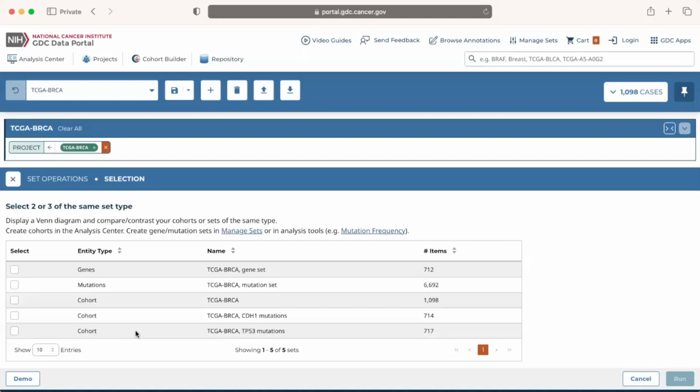Note that even though the cohort toolbar displays the active cohort, this is not selected for the Set Operations tool by default, as we may want to compare gene sets or mutation sets rather than cohorts. In this tutorial, 2 cohorts of TCGA BRCA cases, one with TP53 mutations and another with CDH1 mutations, will be used by checking their corresponding boxes in the Select column. Finally, we'll click the teal Run button in the bottom right corner of the page.